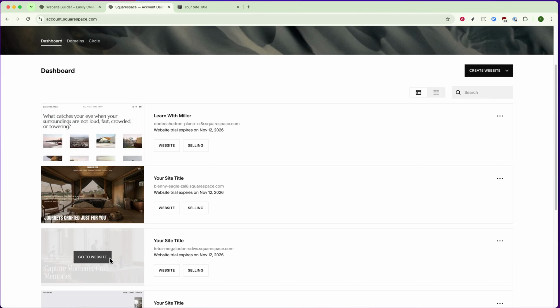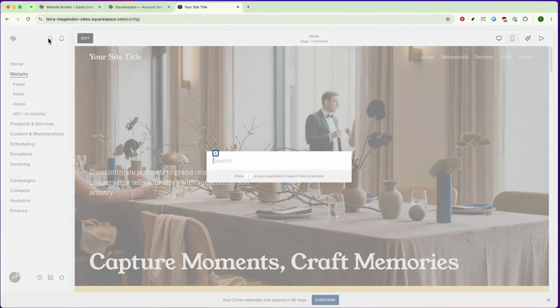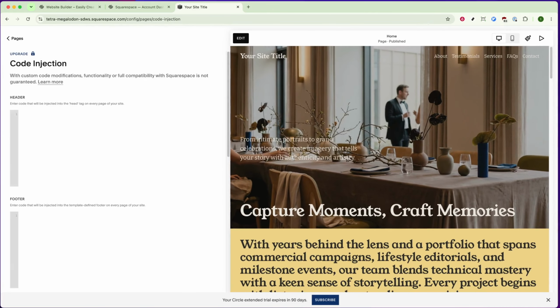Now, locate the magnifying glass icon, which serves as the search feature within Squarespace. You'll usually find it on the dashboard interface. Click that icon, and then type the word code into the search bar. Once you've entered the search term, press enter. This will bring up a list of related options. From the search results, look for and select the option labeled Code Injection. Clicking on this will take you directly to the code injection editor.